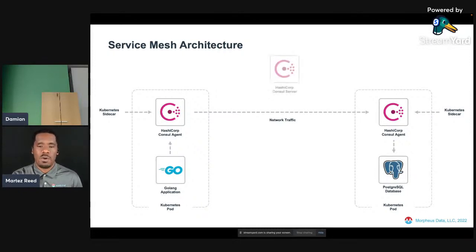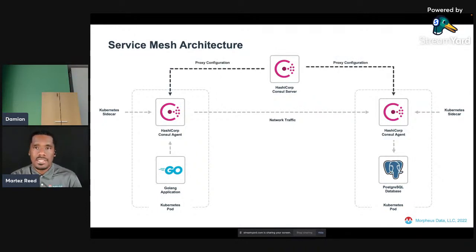But as we finish walking through this particular scenario, we have the HashiCorp Consul server, which acts as a control plane in this particular example. What it does is hand out, or relay, the proxy configuration to the proxies that are running as sidecars in this particular Kubernetes cluster. And so what we've done is created a control plane and a data plane.